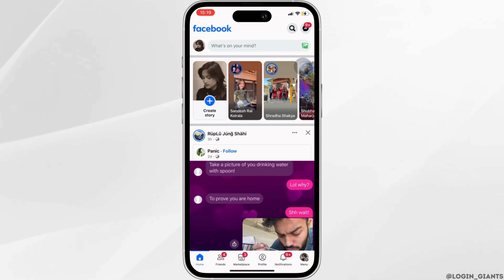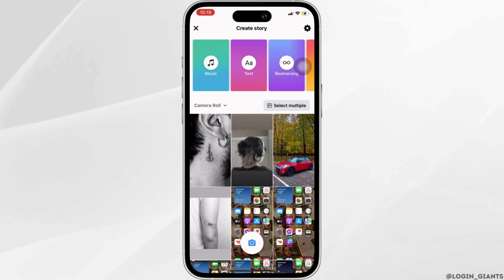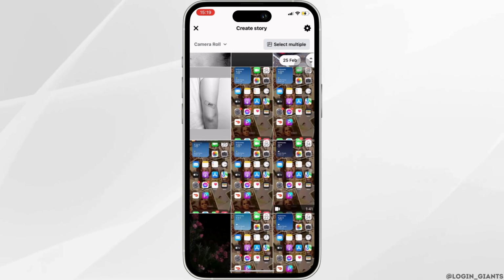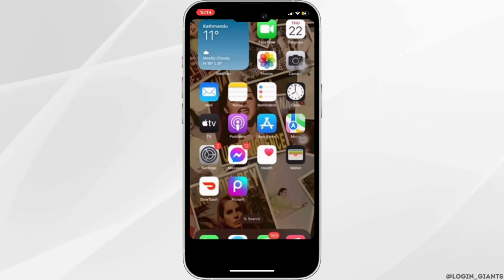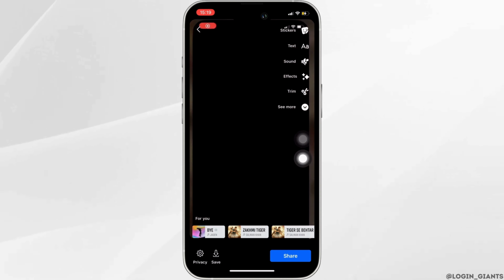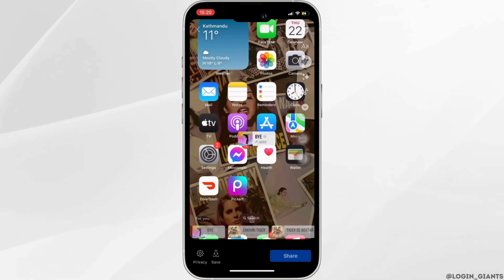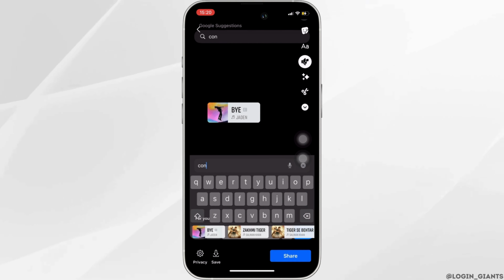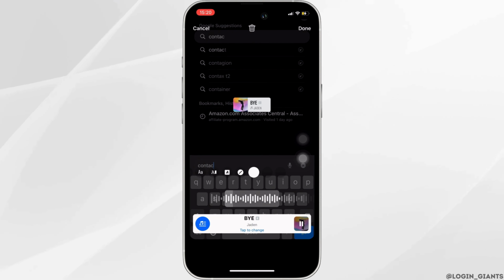Click on this Create Story at the very top. Select any of the videos that you want to add. Let's say I want to add this video for now. At the bottom, search for the song, or you can select the song from here. Let's say I want to add this song for now. Click on the song. Once the song has been added, tap on this icon over here.